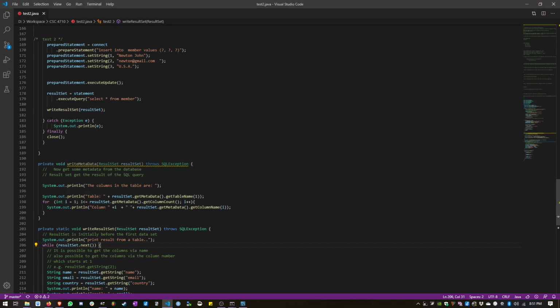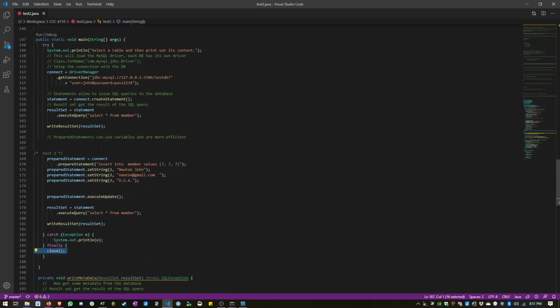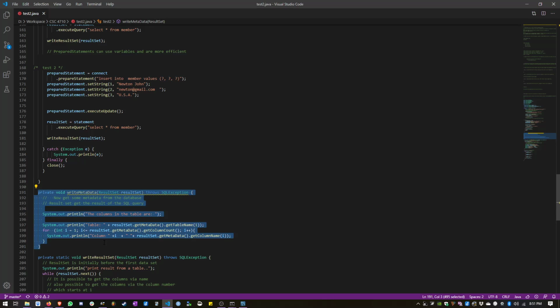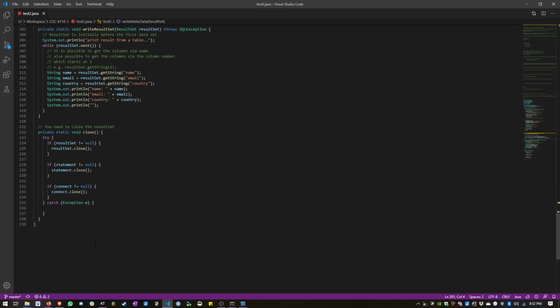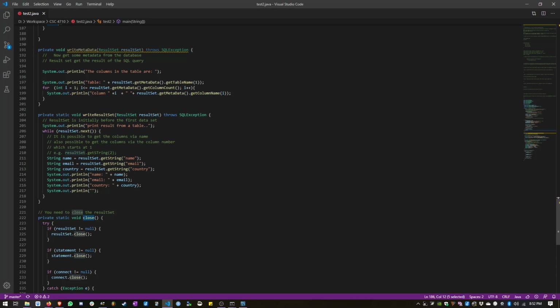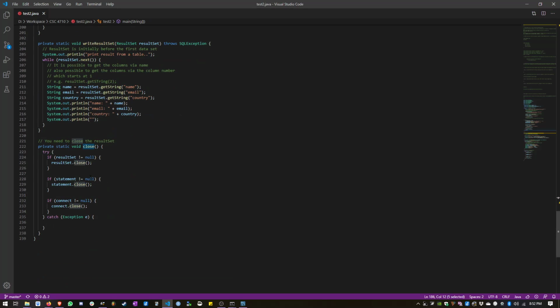So at the end, if we don't catch any exceptions, we're just going to close the connection, and that's our entire program. Right here, this method we're not really using at the moment. And then close, what that function does is it basically closes each individual object that we created. And that's pretty much it.